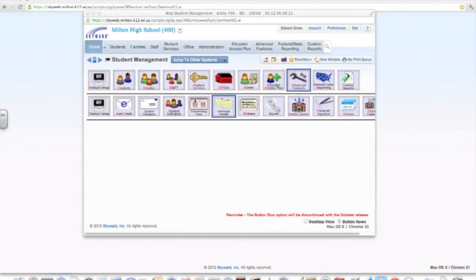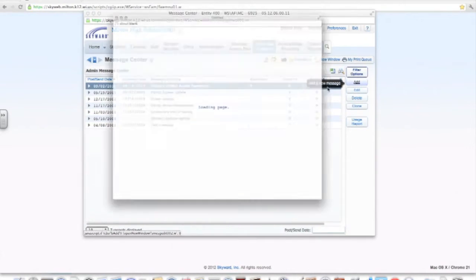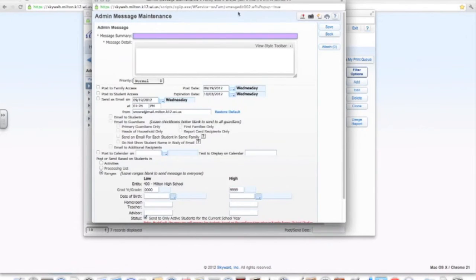So real quickly, simply click on Advanced Features and Message Center, and if you need rights to this, just give me a call and I'll take care of that for you. So once we click on Message Center, it pops open the window that shows how to add a message, and you can see the history of all the messages that have been done here at the high school. Simply click on Add to create a new message and work from the top down.